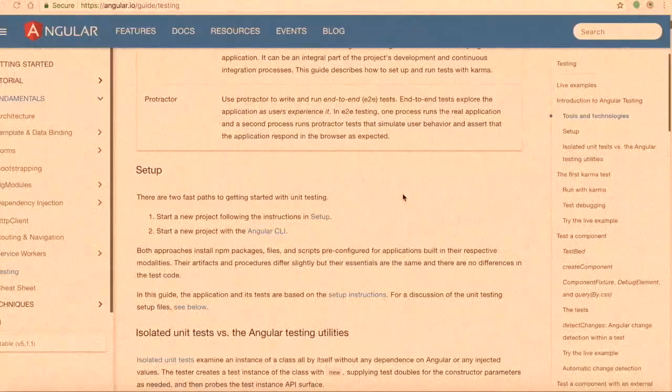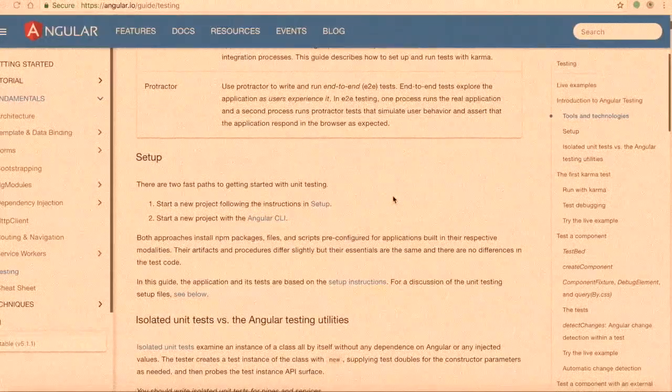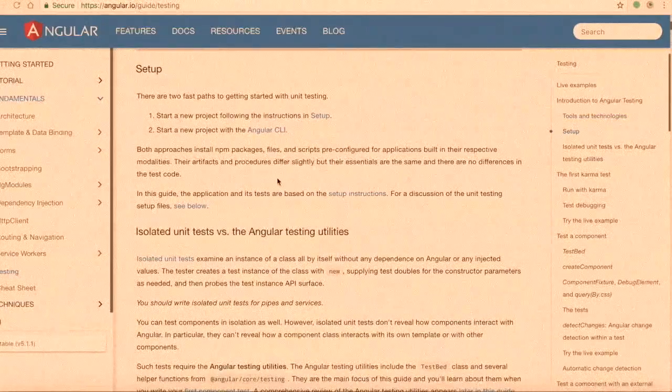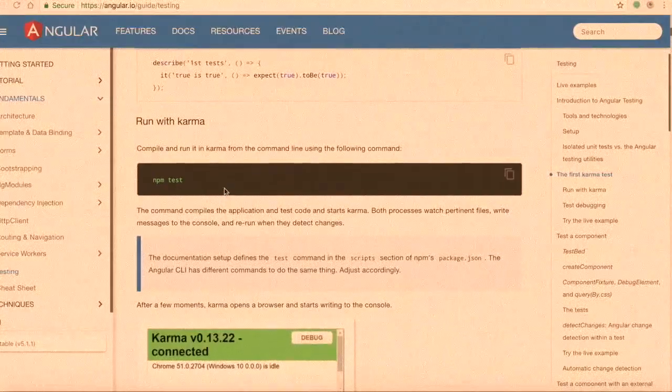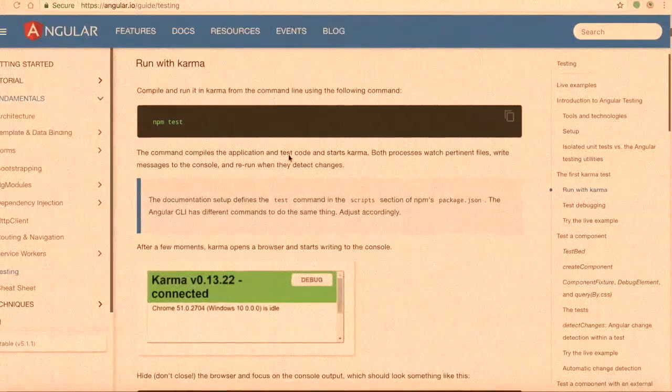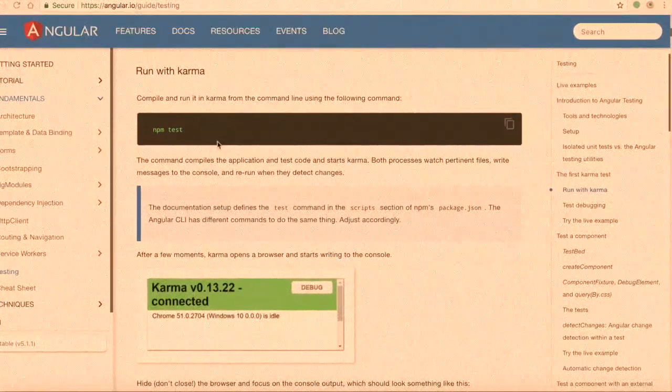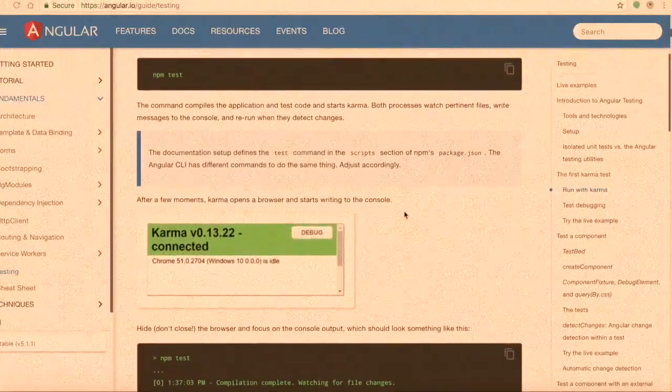But right now we're using Jasmine, and this is the setup here: isolated unit tests versus testing utilities. Okay, this is a Karma test. First of all, I'm going to assume in this video that you have an Angular application set up. You've already installed Node and npm, so you have all the prerequisites installed. The TypeScript compiler is going to compile your TypeScript to JavaScript files. And npm test is the command you need to use to run your unit tests, right?